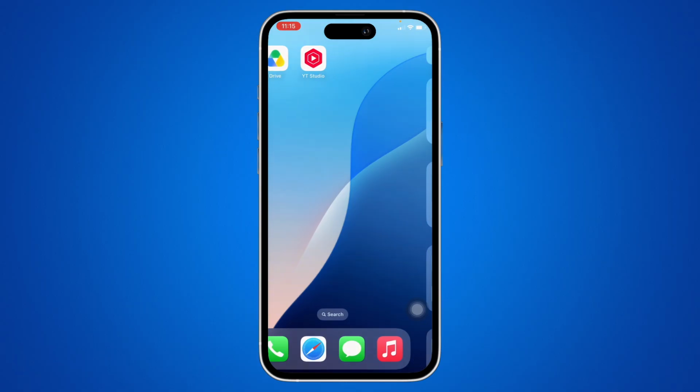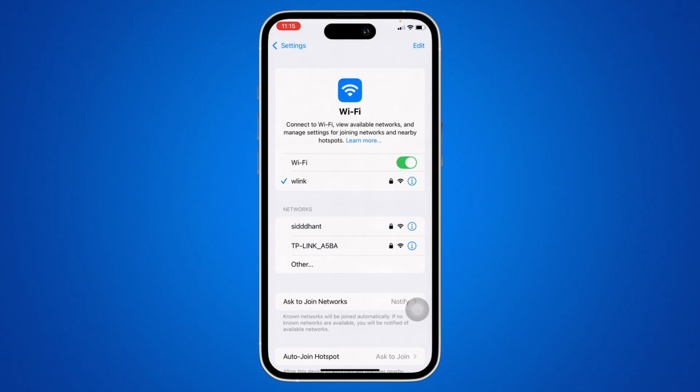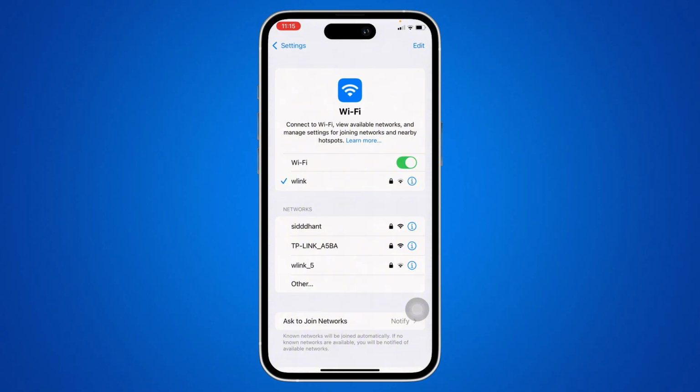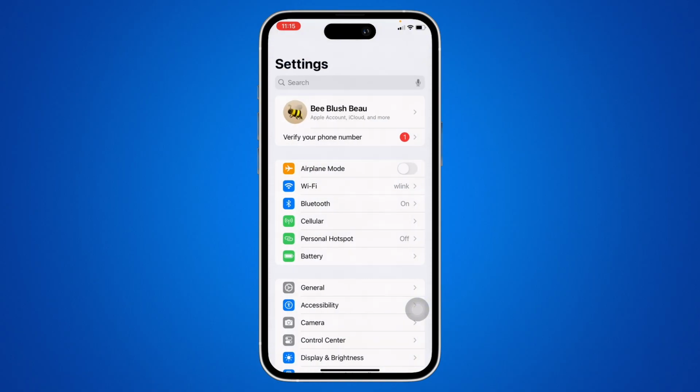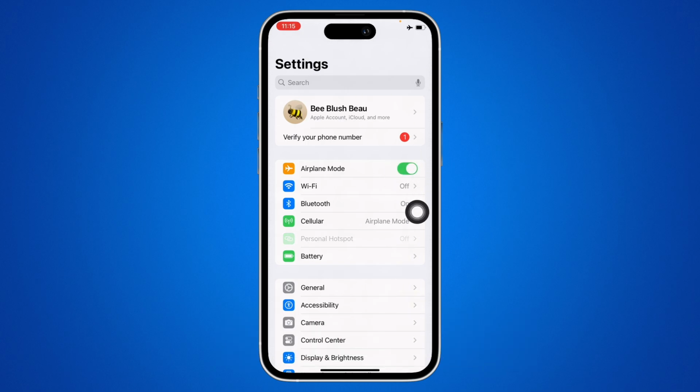First things first, go ahead and check your internet connection and make sure that you are connected to a proper working internet connection. If not, then you can also switch between Wi-Fi and mobile data. See if that helps you in fixing your issue, and if not, you can also try to enable airplane mode for a few seconds and then disable it again, as doing this will refresh your network connection.